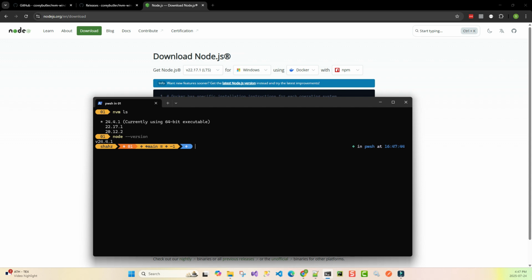So NVM is a must-have tool for Node.js developers. It makes managing versions super easy and avoids the headache that you get with global installations. So please go ahead and check it out.